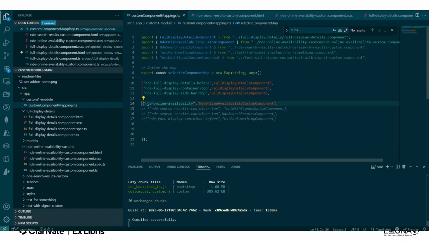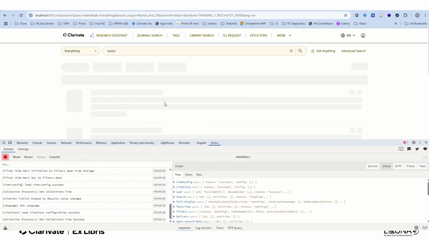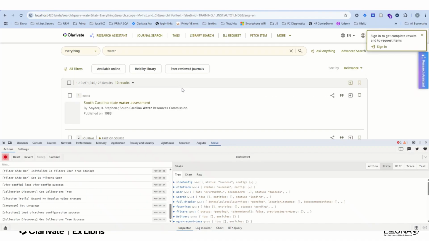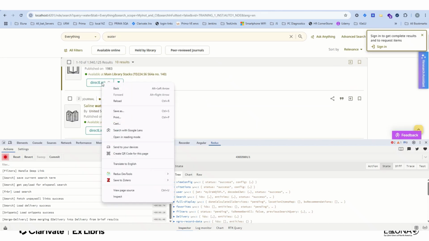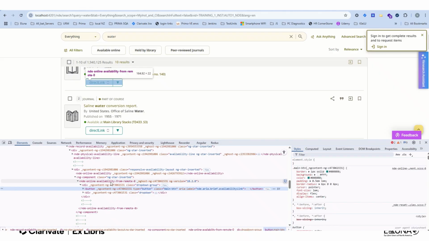Now, why NDE online availability? Let's see how this can be fetched. When you choose to customize, you need to select a selector, as I mentioned. If I inspect this element, I will see that this is NDE online availability. NDE online availability is the component I'm going to override.